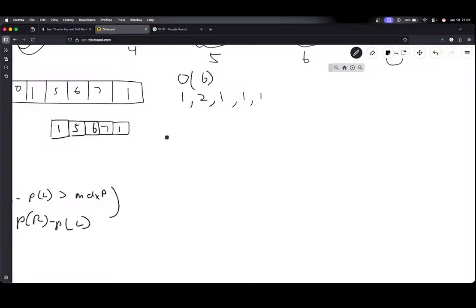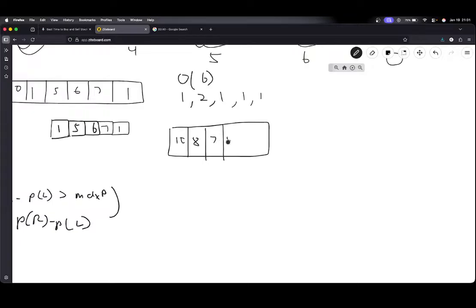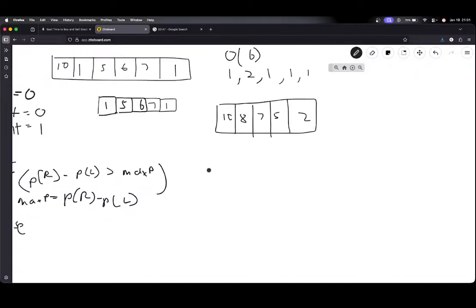Let me use the other problem, the one that had no maximum profit. 10, 8, 7, 5, 2. Alright, let's do this. We have 10 and 8. We have one comparison, nope. Let's do 10 and 7. That's another comparison, nope. 8 and 7, so that's 2 comparisons.